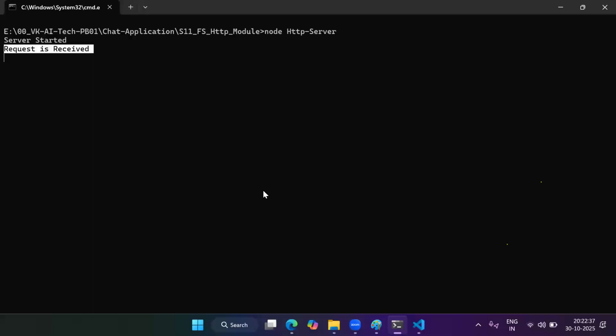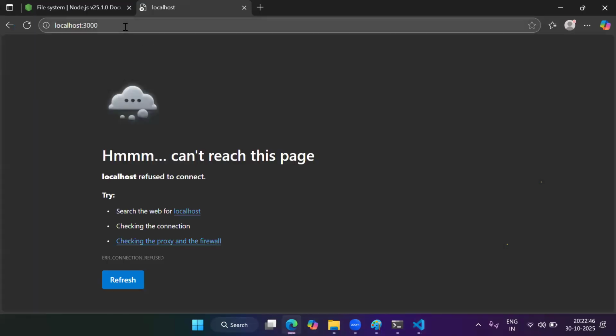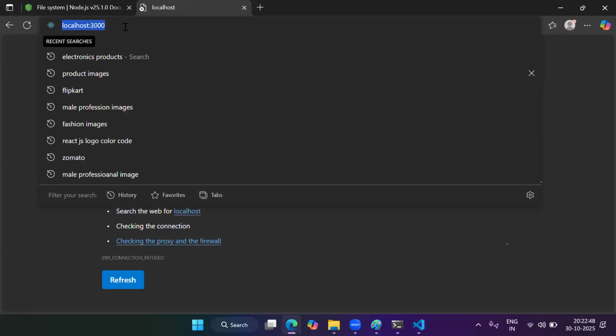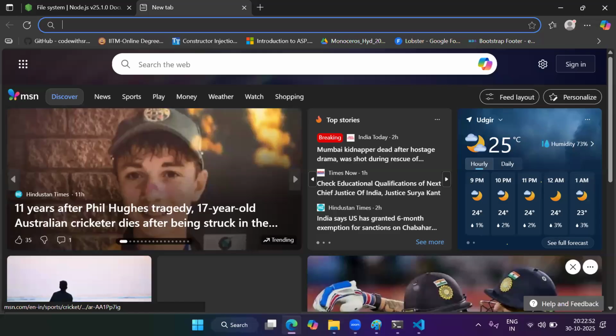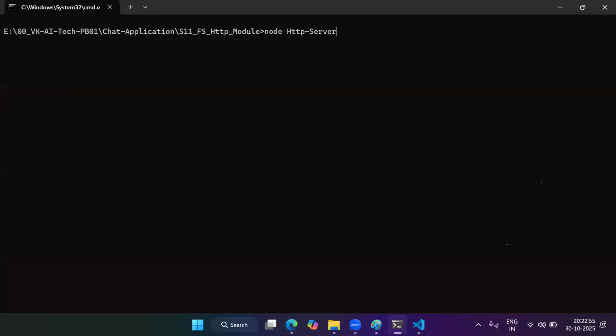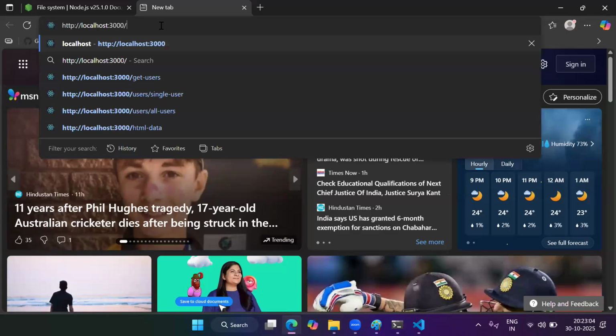Now I will stop the server here and save my file. I will go back to my browser, copy this URL, close it and reopen it. Now see, again I am starting the server. Server started, it is waiting for a request. I will go to my browser, paste the URL and press enter. Now you will see that one request went and we got the response also.